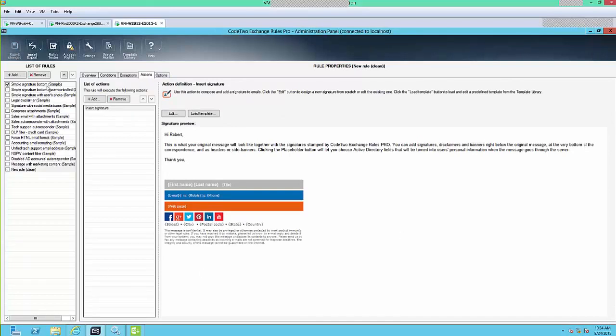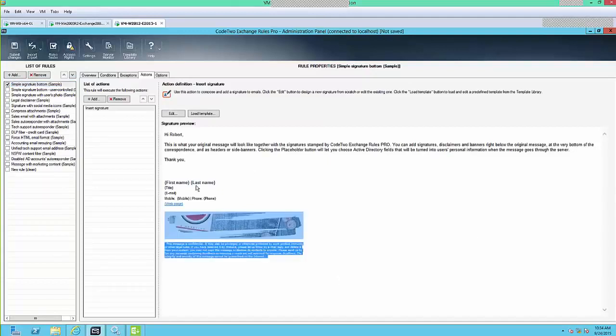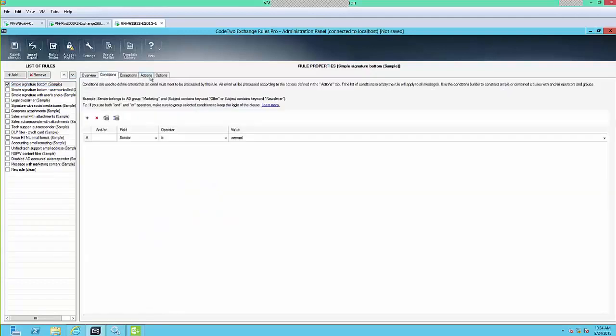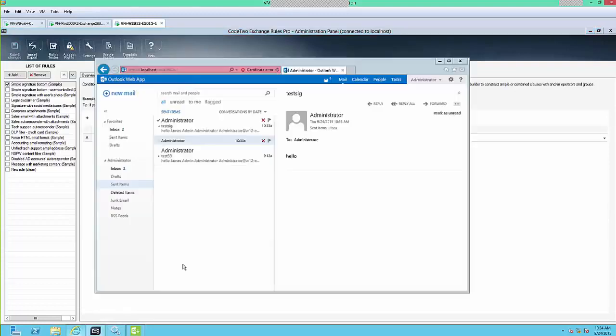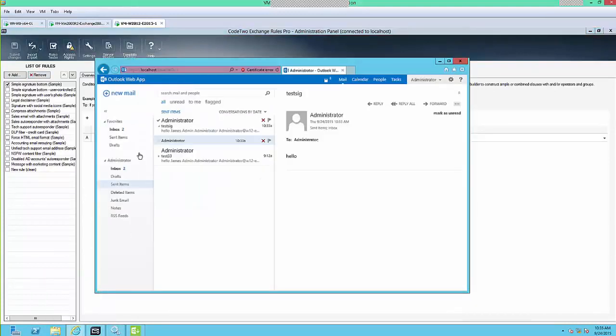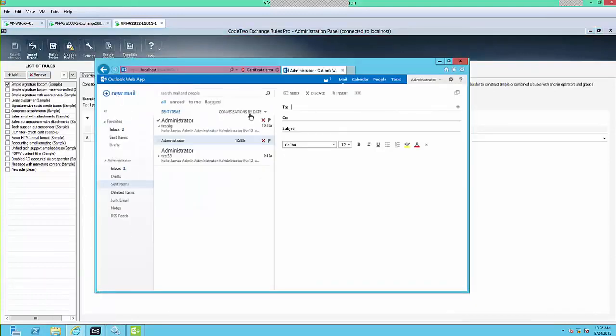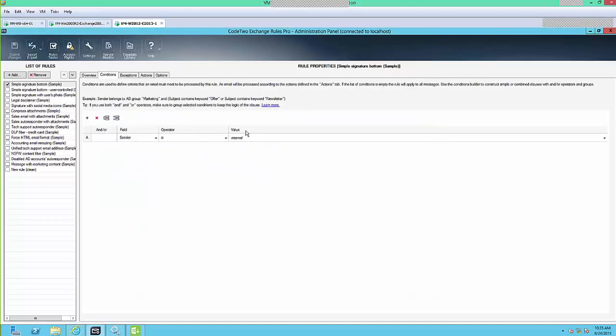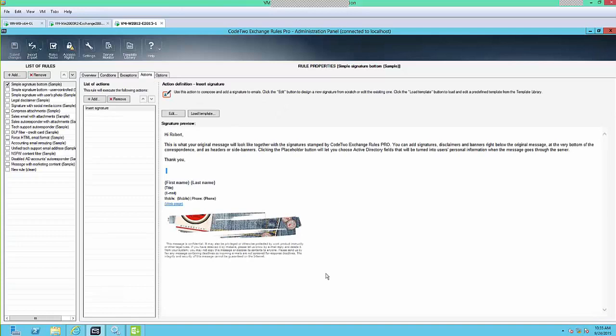Okay, one last thing before we go on. Signature template is ready. Okay, let's check. Let's wait for this to arrive, and in the meantime, we can take a look at other actions the program can do for you.